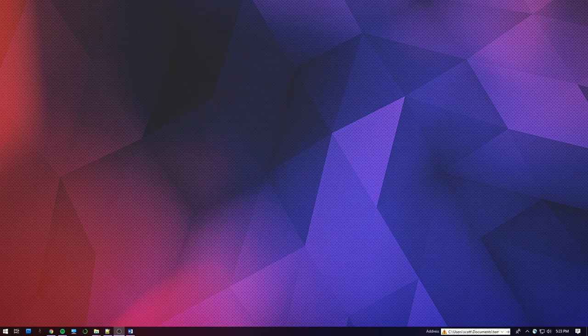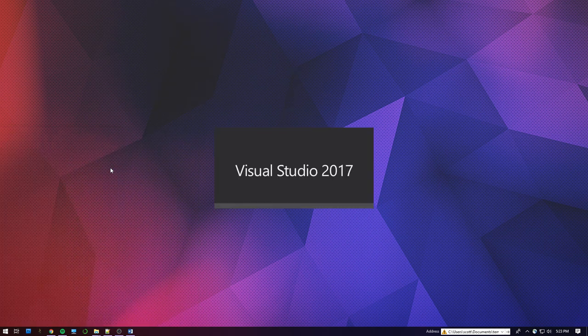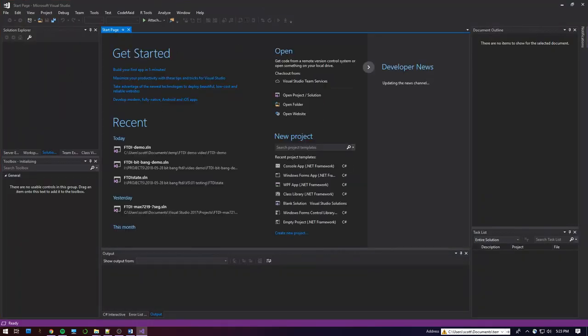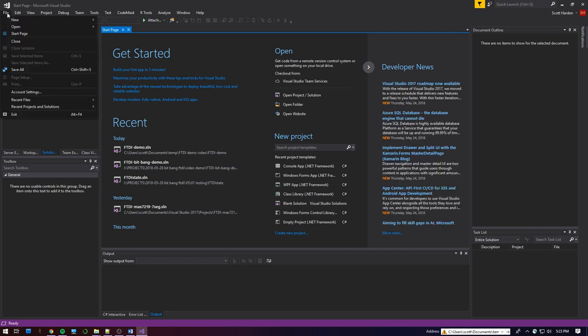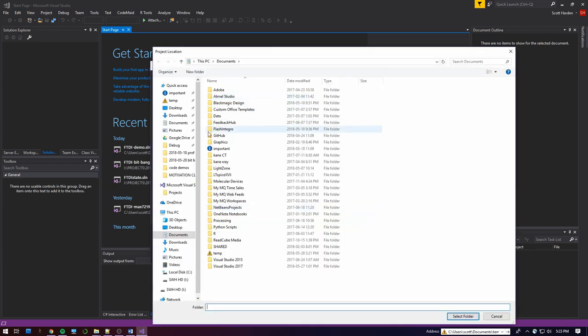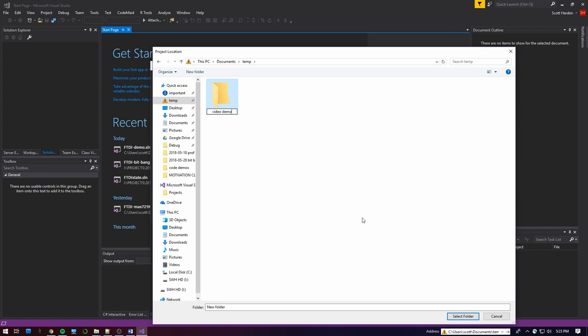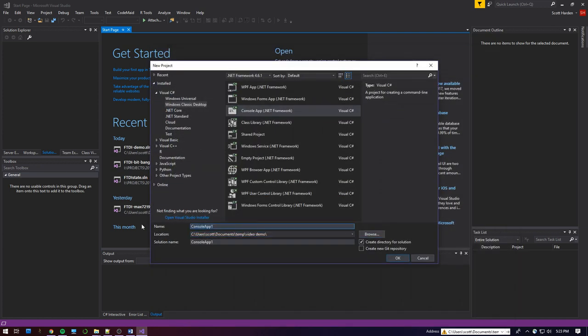Let's practice interacting with the device using code. So I'm going to open Visual Studio. And if you're not a Visual Studio programmer, or you aren't familiar with C#.NET, the language I'm going to be using today, don't worry about it. The code examples I'm going to be showing are so simple that I think anyone can follow along. So I'm going to start by creating a new project. And let's save it in a temporary folder, Video Demo. And let's call it FTDI Video Demo. And I'm going to make it a console application.